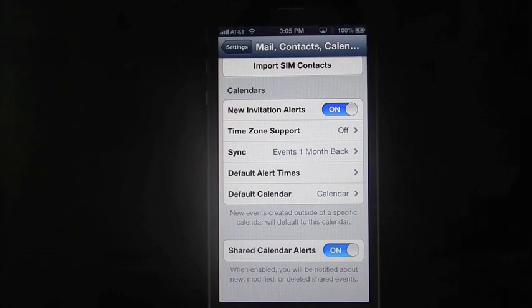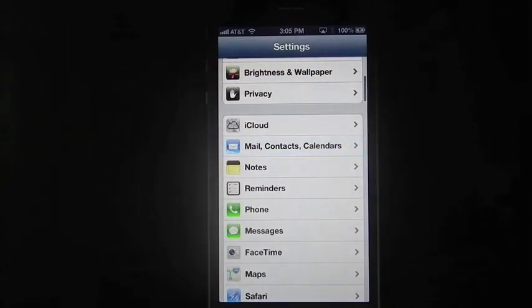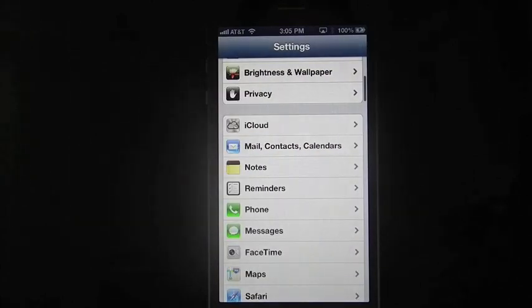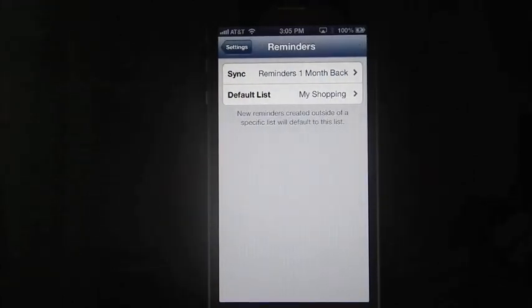If you have iCloud, and your friends and family have iCloud set up with their calendar, then you can actually share calendars with each other and it'll alert them, let them know when you've added a calendar event or they've added a calendar event. In my other future videos we'll go over calendar share in more detail. Coming into Notes, all they give you is 3 choices of choosing the font. Under Reminders, you can have your sync, how far back you want it to sync. You can also set your default list.